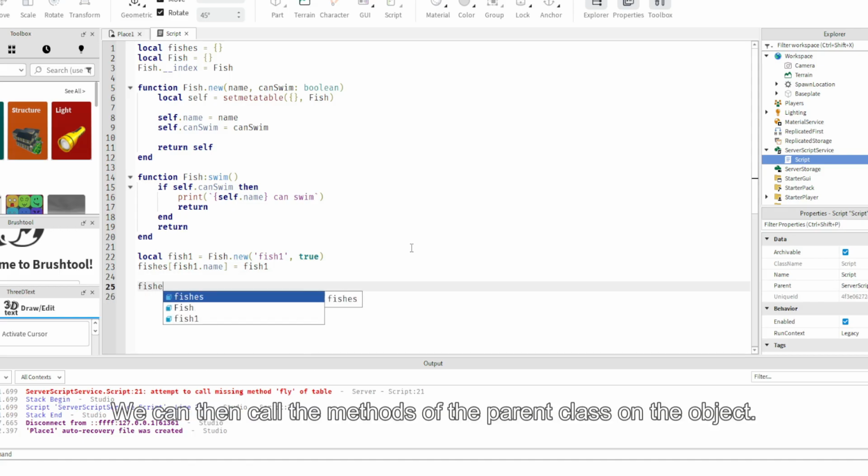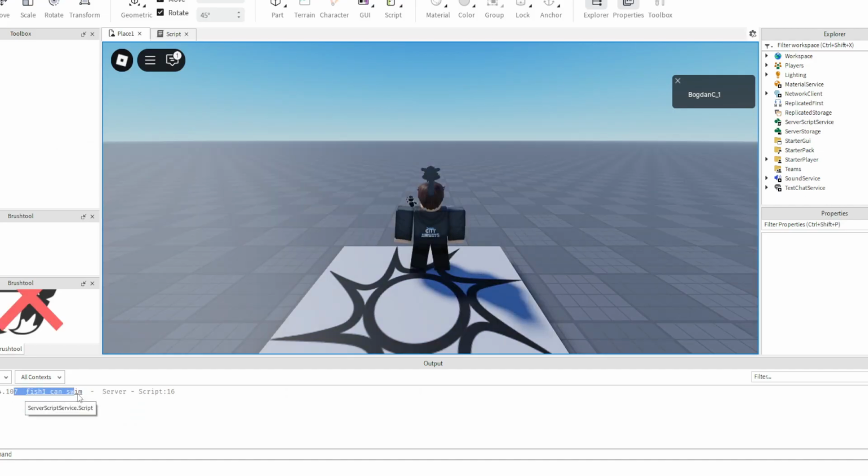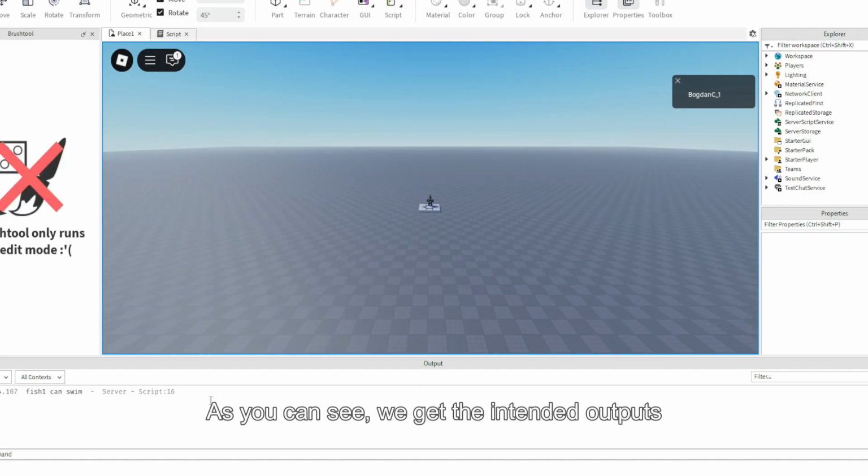We can then call the methods of the parent class on the object. Please ensure that the separator you used when defining the method, whether it's a colon or a dot, matches the separator used when calling the method. As you can see, we get the intended outputs.